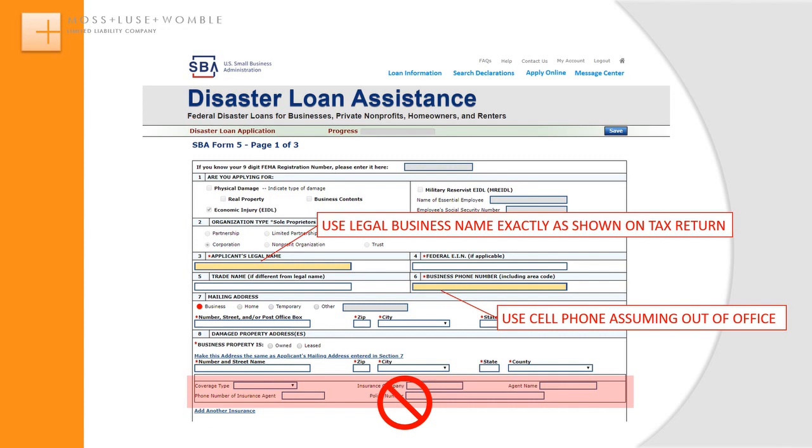Down at the bottom, you'll see an area to fill out insurance. We don't want to fill any of that information out. Most people in this situation, even if they had business interruption insurance, it doesn't cover this type of scenario. So we definitely don't want to put that we were covered by any insurance under this and potentially limit our ability to get loan funds. At the bottom of that form, it'll ask for contact information. We want to use personal name and cell phone in this area.